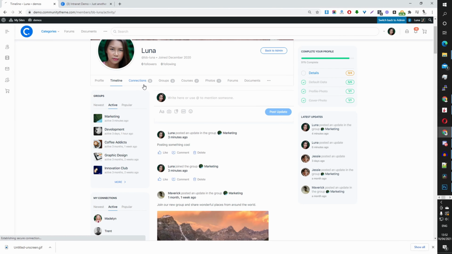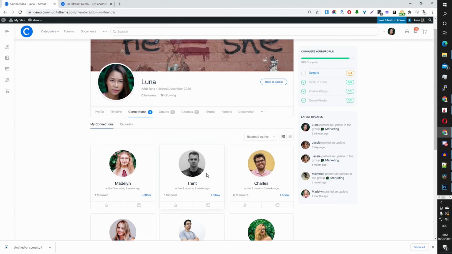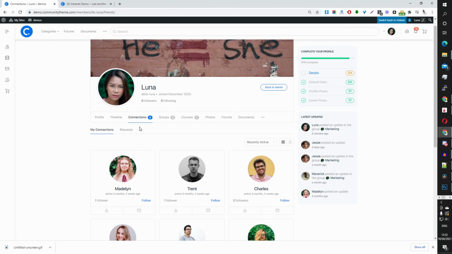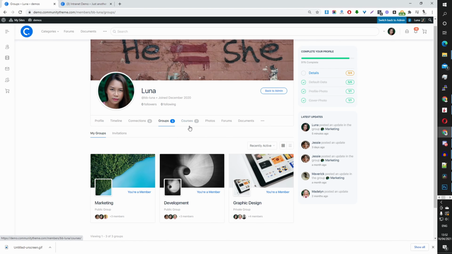Then here we can see our connections. So this is all the people that this particular user is connected to. Groups, so this is all the groups that this person's a part of. And then courses, photos, forum, documents, and so on.